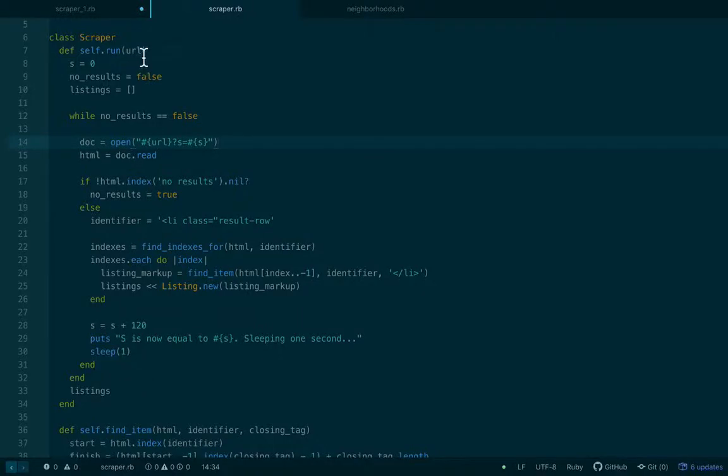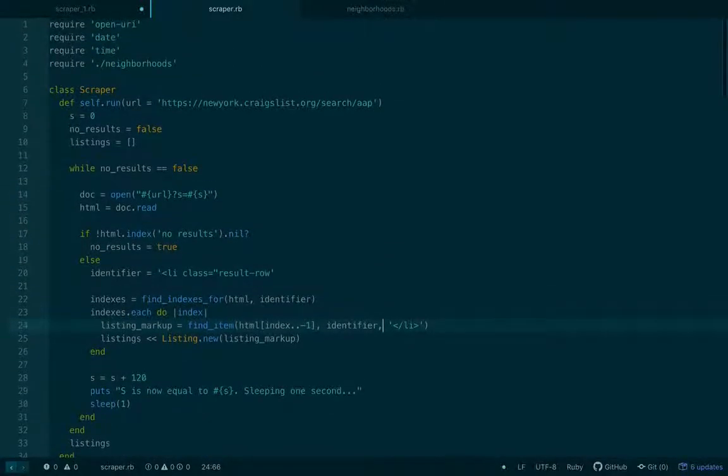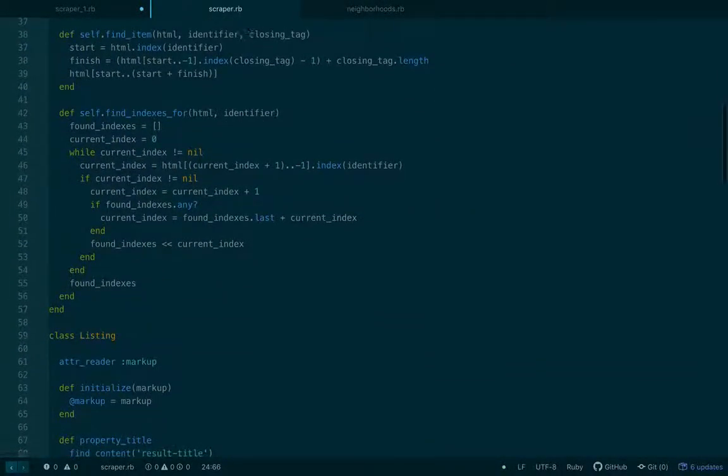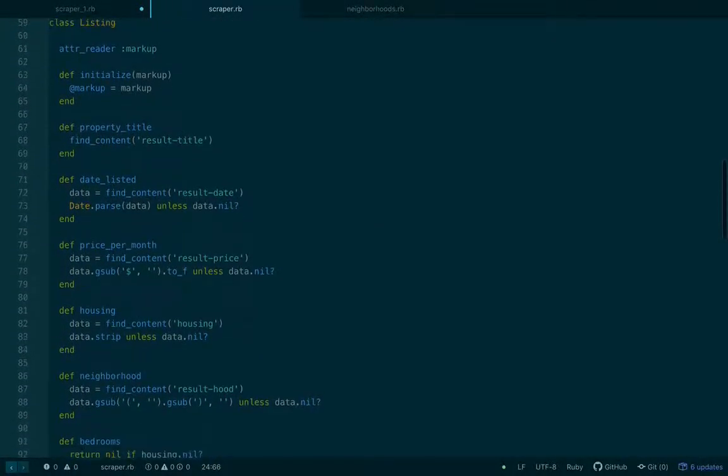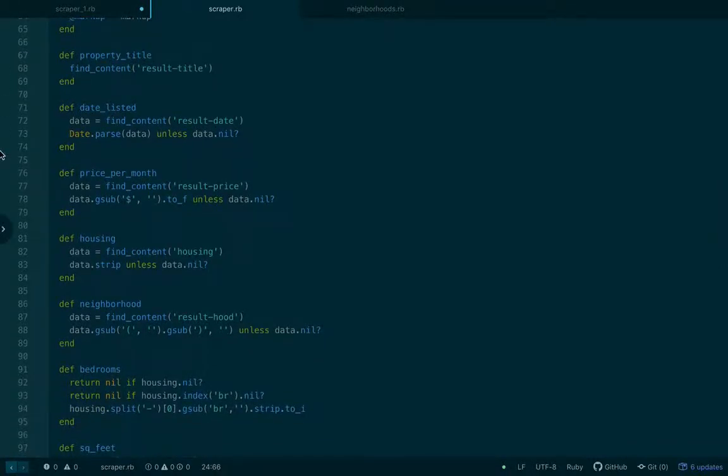And I'm going to go ahead and do something that's going to make my life a little bit easier. I'm just going to paste in a default. So you can give it a URL that's different, but right now we're only ever running against that. So I'm just going to leave that there. Okay, so now we should have our neighborhoods. So let's look at how we're setting the neighborhood right now. So we're checking find content through result hood, getting the data, gsubbing away the parentheses.